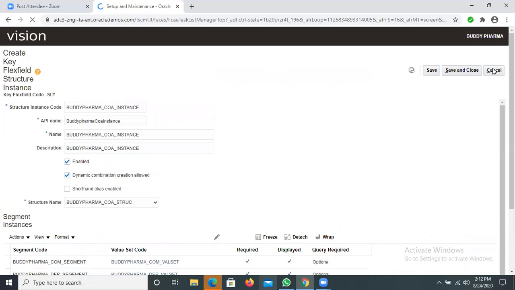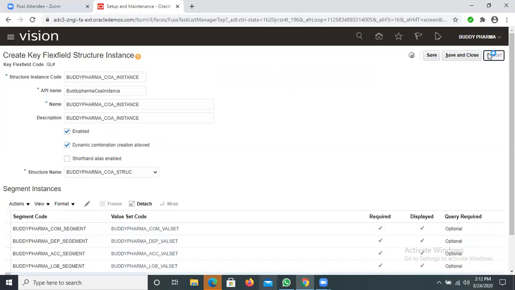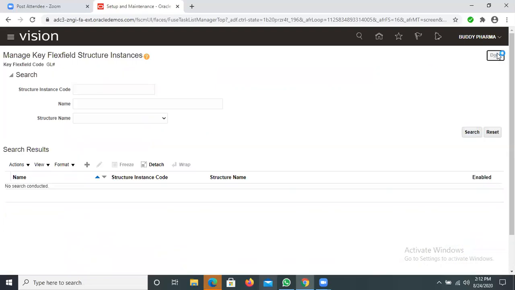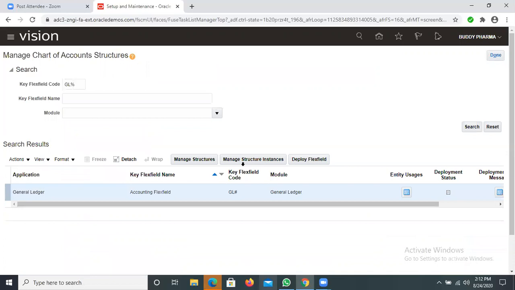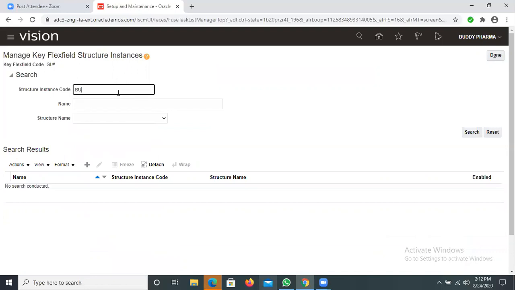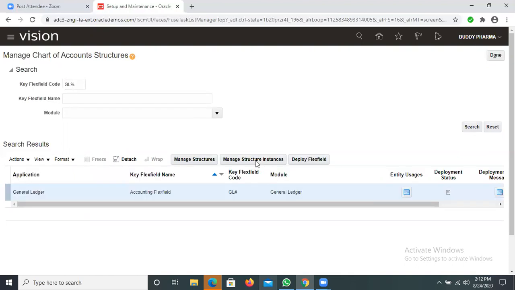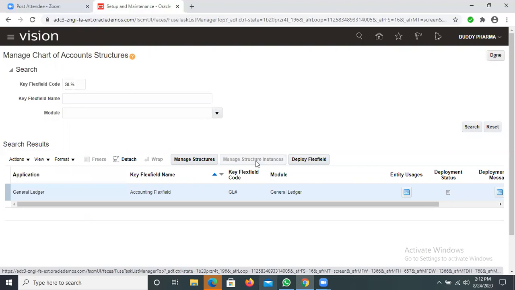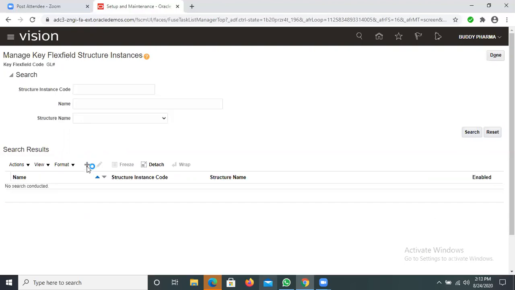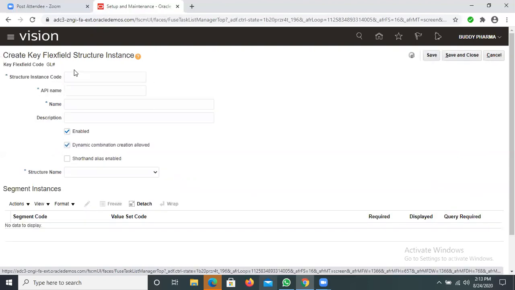It shows some error. So it is not getting saved. The structure instance we have to create. One minute, already created. It's not getting saved. One minute again.